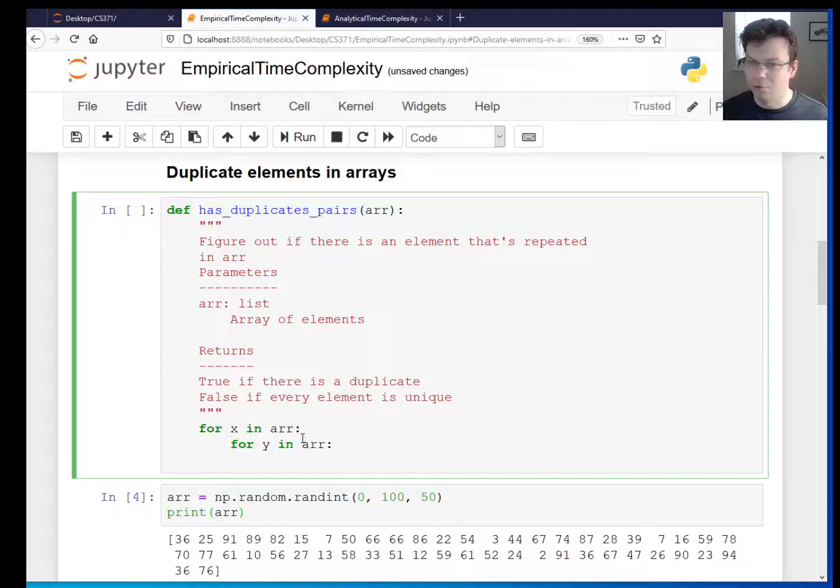Actually, I need to do a little more than this because I need to make sure that I'm not on the same element. So let me also index them. So I'll say for i, x in enumerate the array. So I'll have an index to go along.